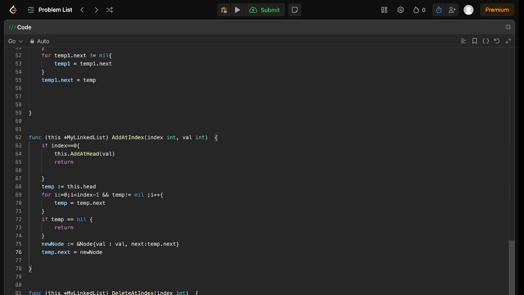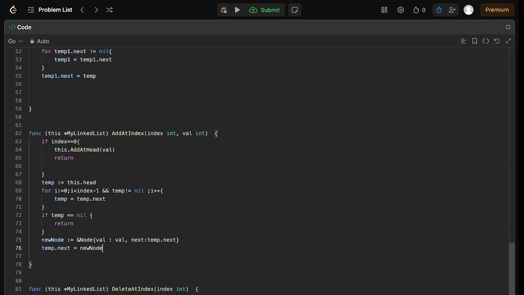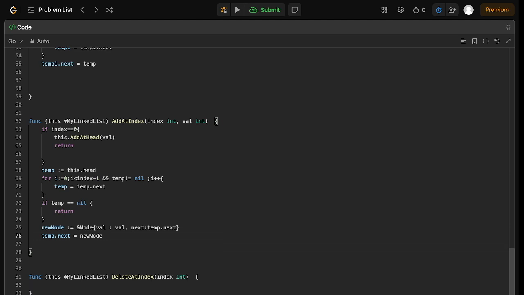But if the head is not null, we have to traverse to the previous node which will have index as index minus 1. So we figure out that node. If that node is not present, this means that the index is invalid. We will return without adding a node. But if the index is valid, we will create a new node, add the proper value, and the next pointer will be the temp's next, and now temp dot next will be the new node.